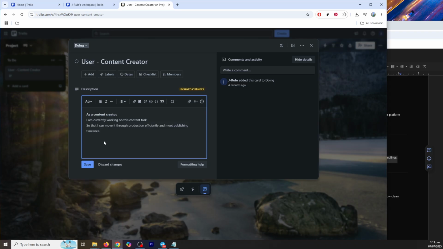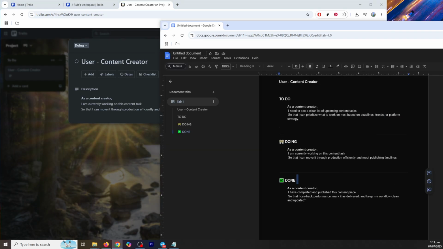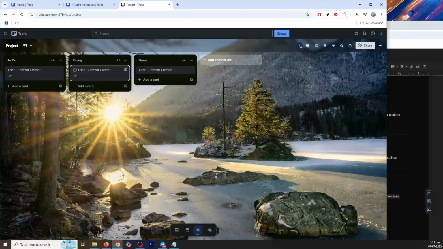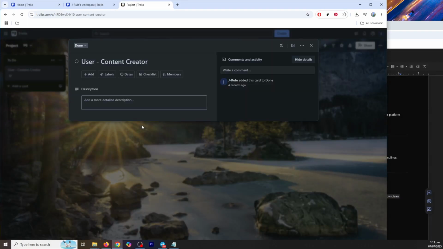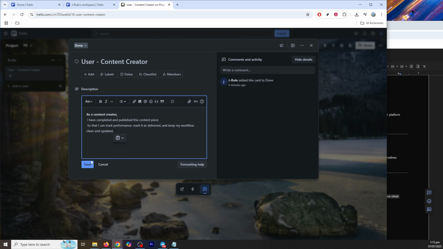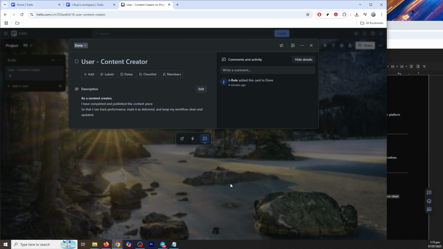Suppose you need to add another card with similar details, you can do so by clicking Add a Card, selecting User Content Creator for the name, and carrying on with opening the card to add your user story in the description. Again, make sure to save your work. This step is crucial to ensure you and your team can access up-to-date information. Continue this method as necessary, adding cards for each user story you aim to document.